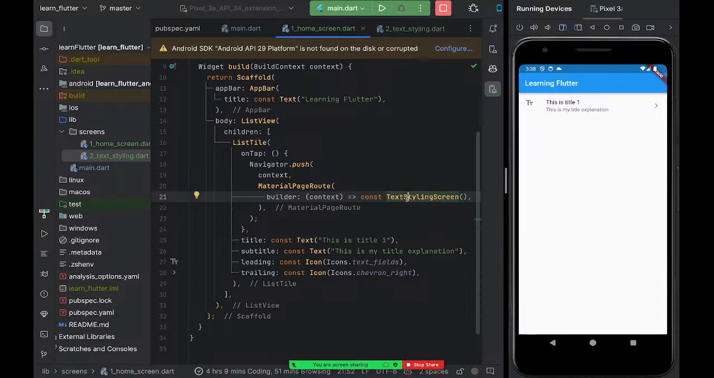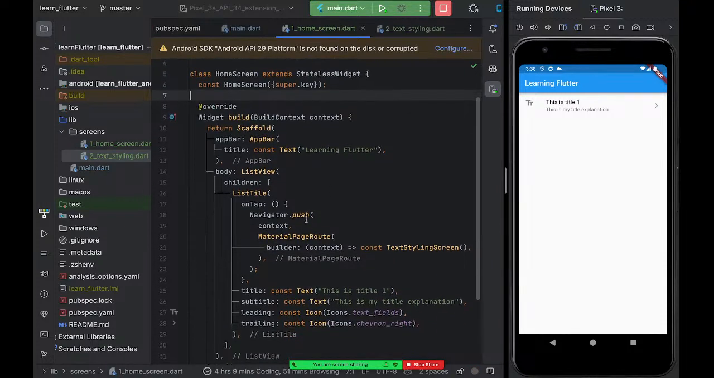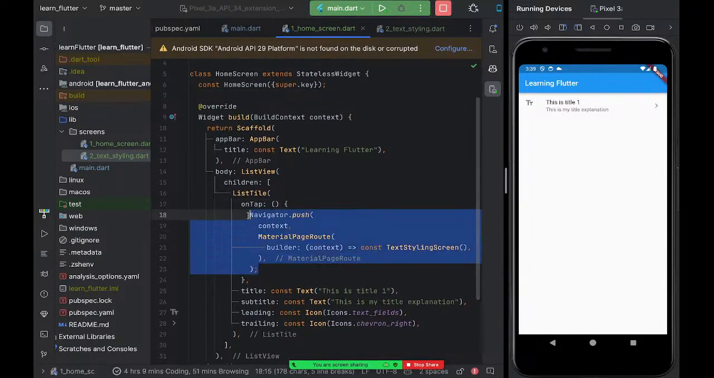Press Alt and Enter. It will go ahead and import this styling. So this is the logic we use to navigate from one screen to another. If I click here, I should be able to navigate to the other screen. So let's tap, boom, you're able to go to another screen.